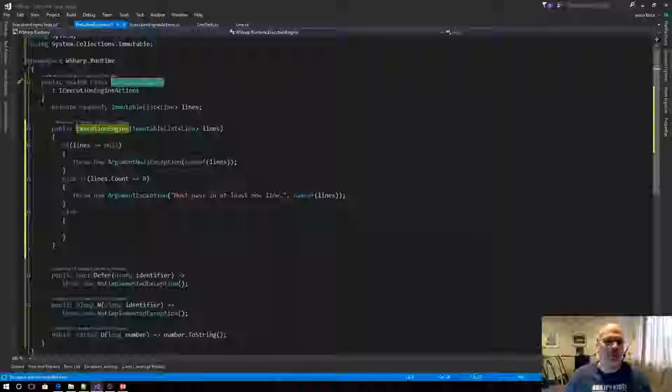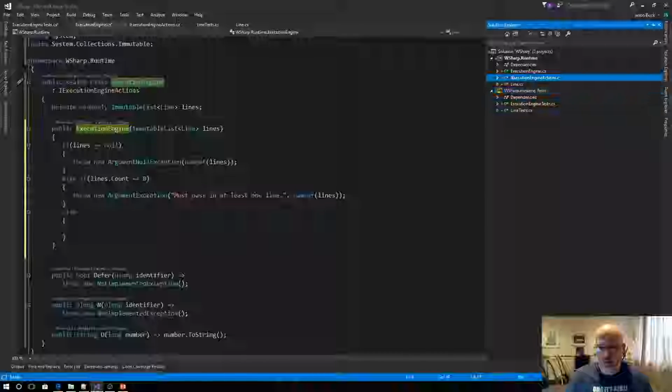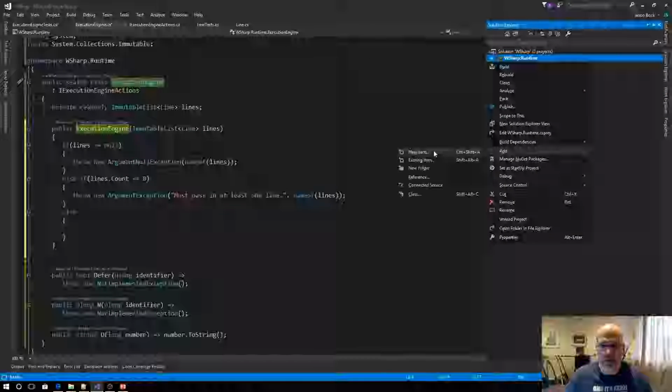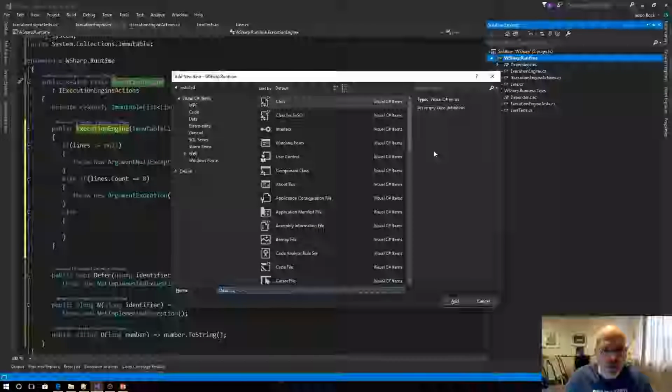So what I need to do here is create an exception. So let's come up to the runtime, add class. Is there an exception template? I thought there was.